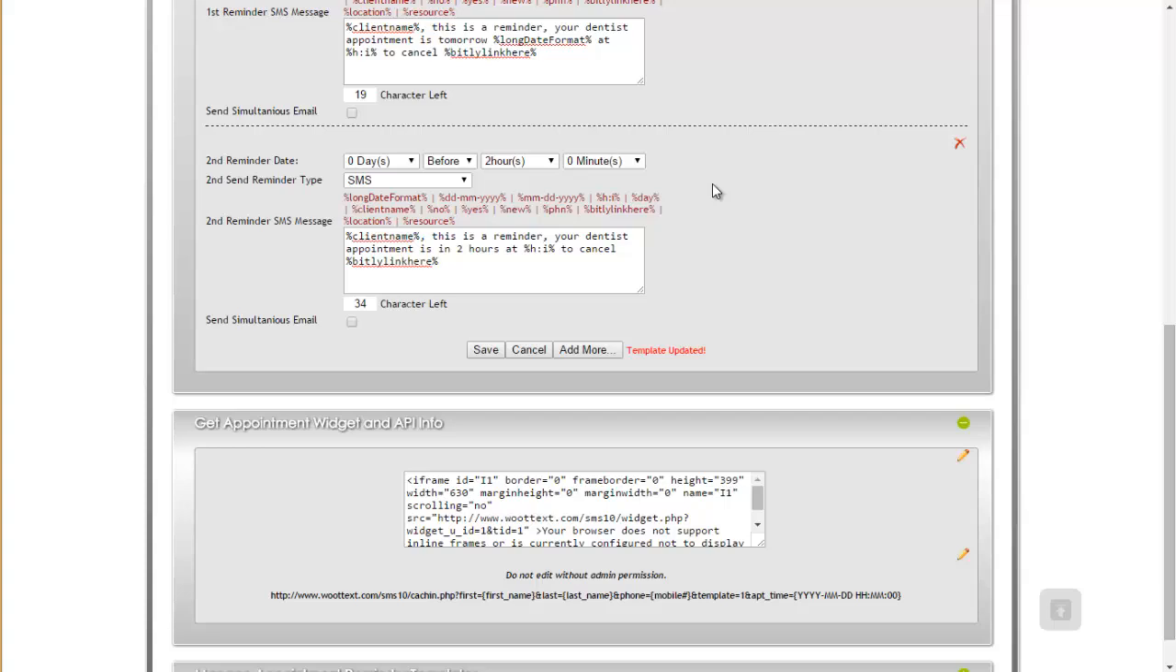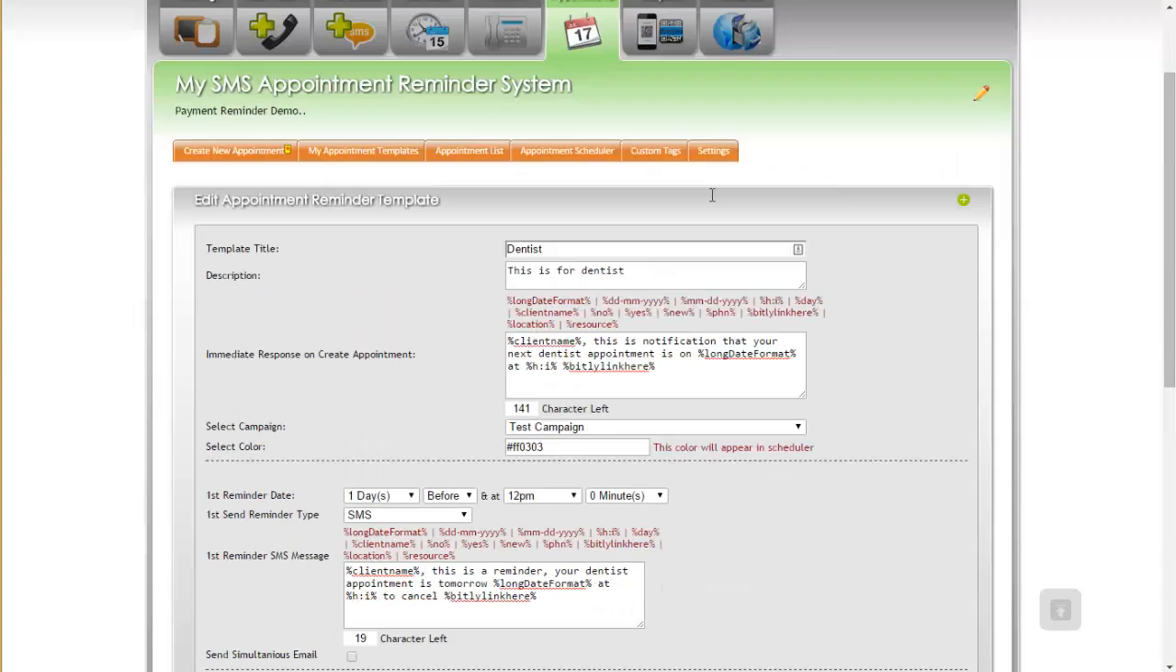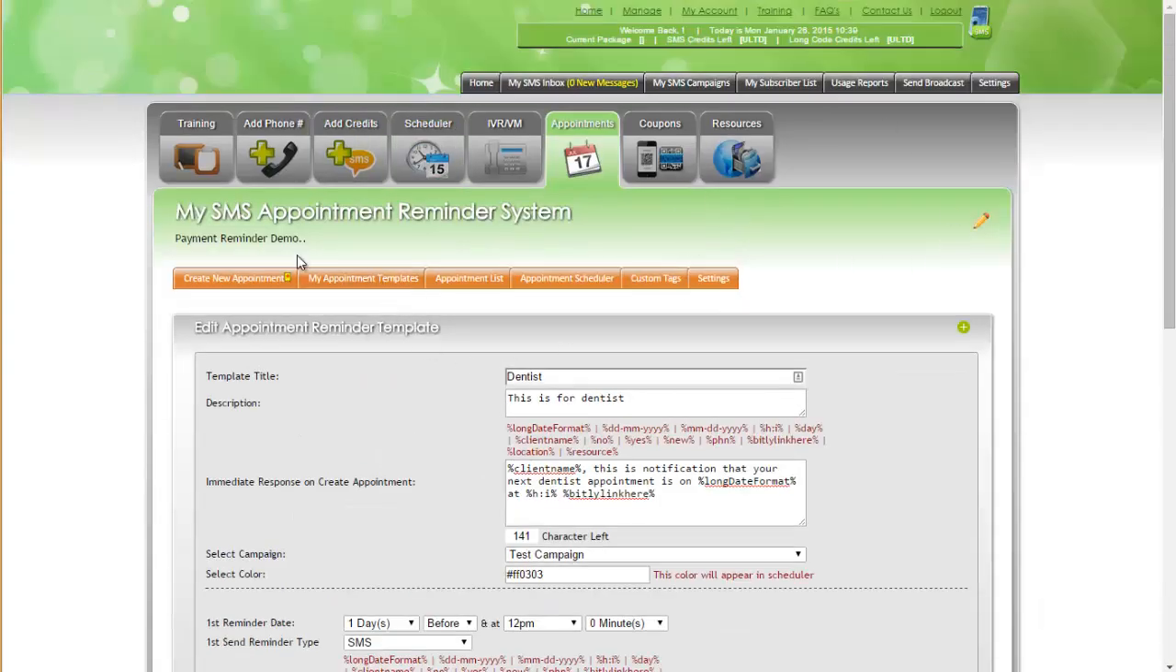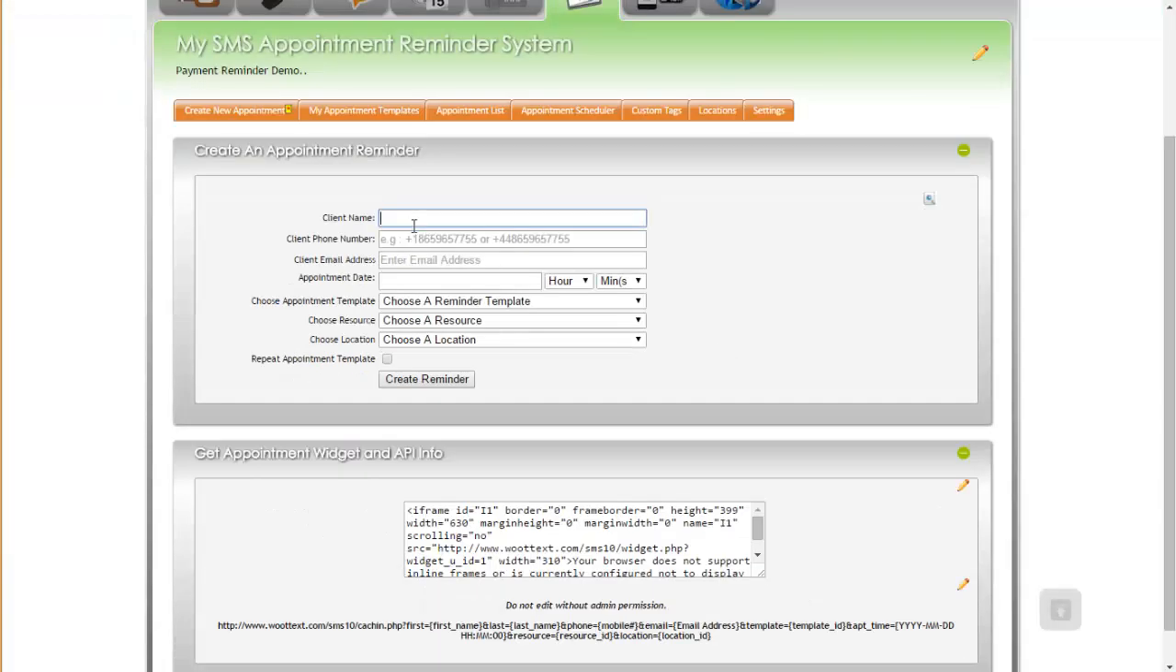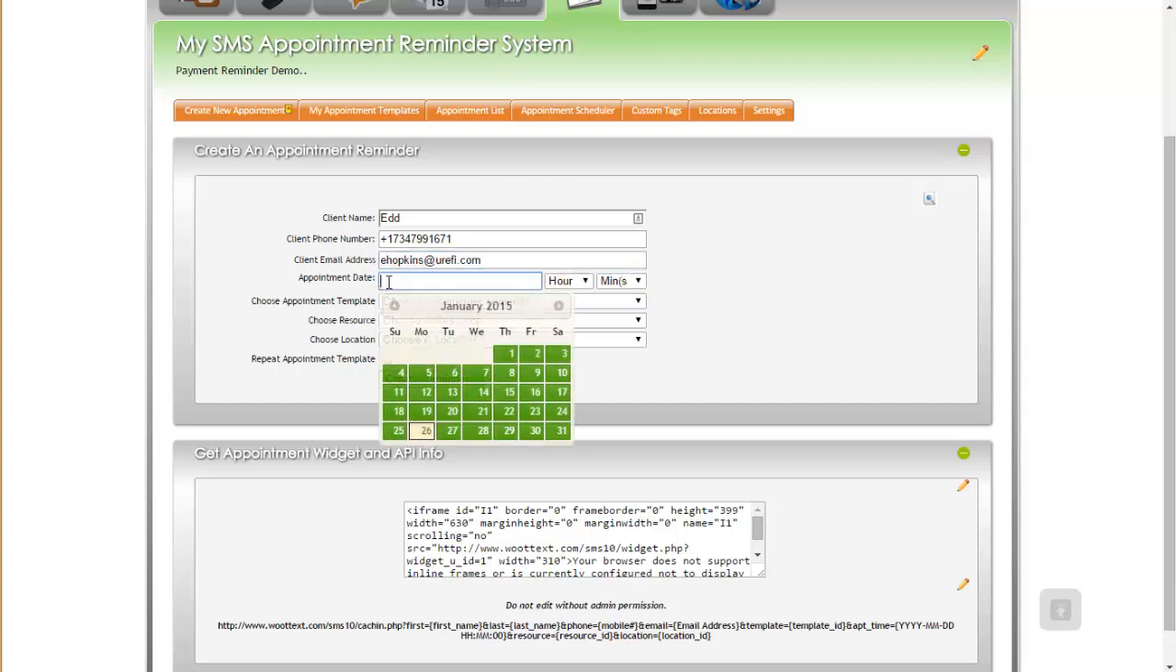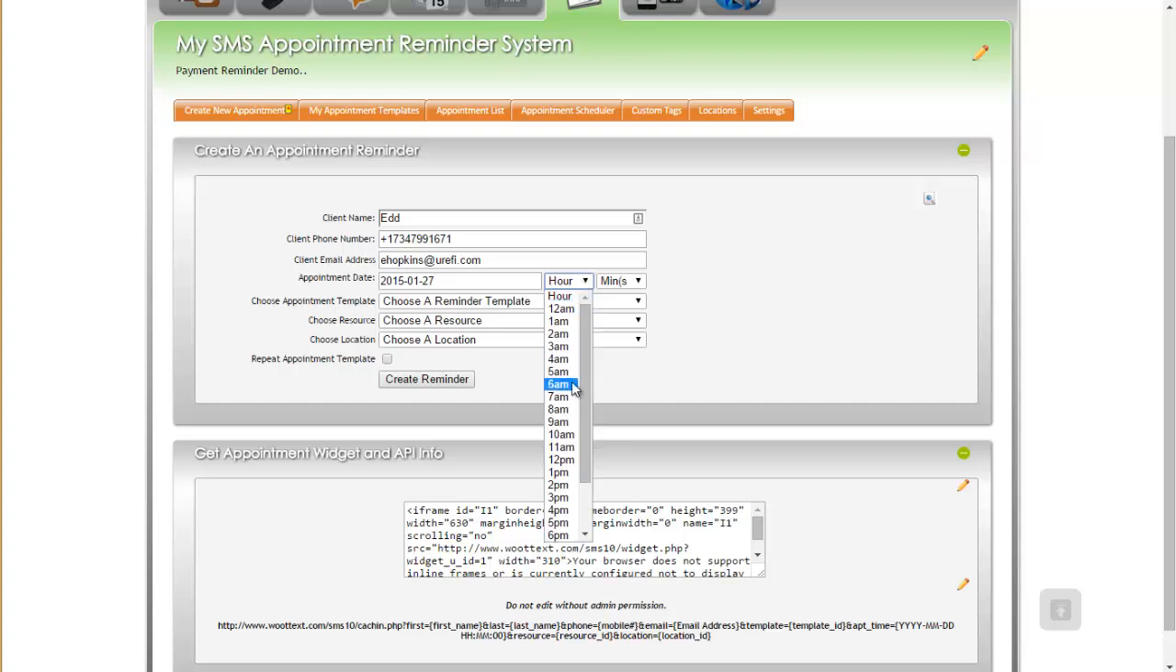Now you can set up on a website, and I'll show you how appointments actually get entered into the system here. So if I go to create a new appointment, I put in the client's name, client's phone number, the email address. The reason why the email address is important here is I'll show you in a second. I'll set the appointment for tomorrow for 4 p.m., 0 minutes. I choose our template, dentist.